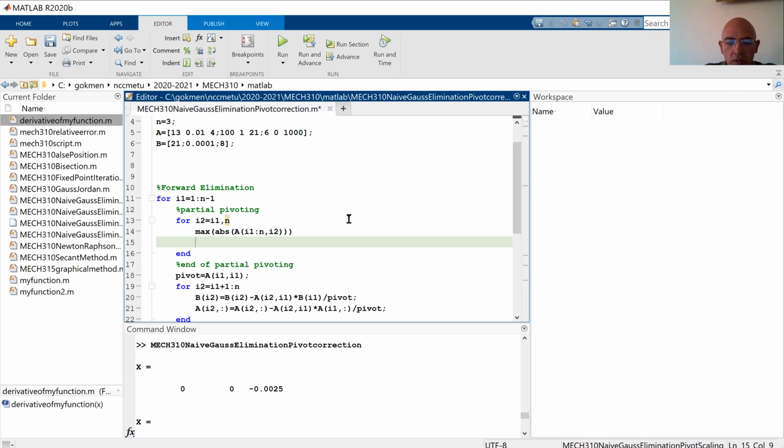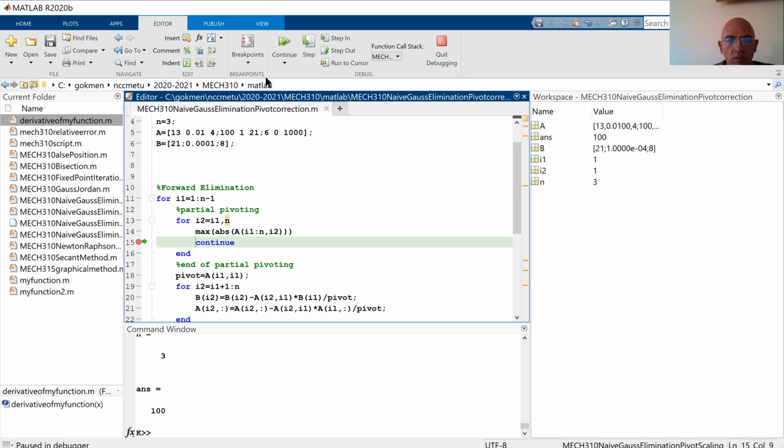For example, let's check whether it will work or not. I will put a continue line here. I will set a breakpoint here. That's okay. You see, when I2 is equal to 1, so the maximum in the first column is maximum of the absolute value is 100. And let's check. Yes, it's 100. It's the second one.